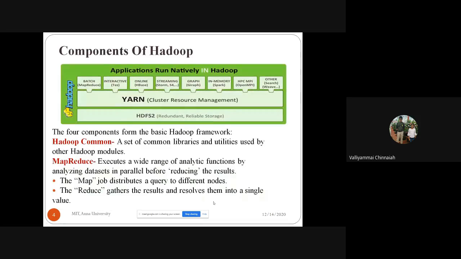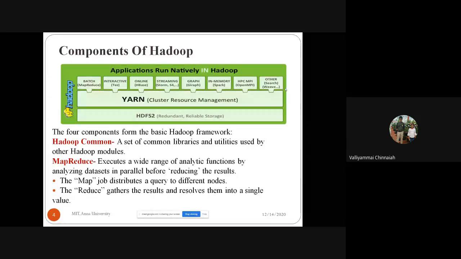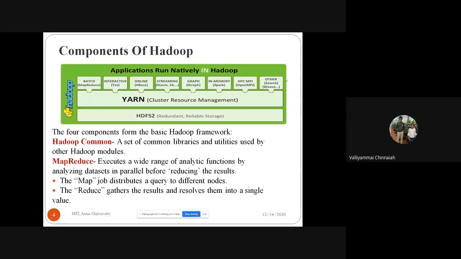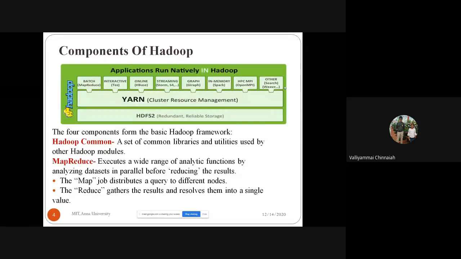So these are the components of Hadoop, applications that run natively in Hadoop. For batch processing you can use MapReduce. For interactive processing you can use HBase, for online. For streaming you can use Storm, and for graph processing, Giraph. For in-memory processing you can use Spark, and for HPC MPI, Open MPI. If you want, you can add more ecosystem tools: Hive, HBase, Pig, Flume. Any ecosystem tool you can use with respect to your need and the type of data processing you are doing.